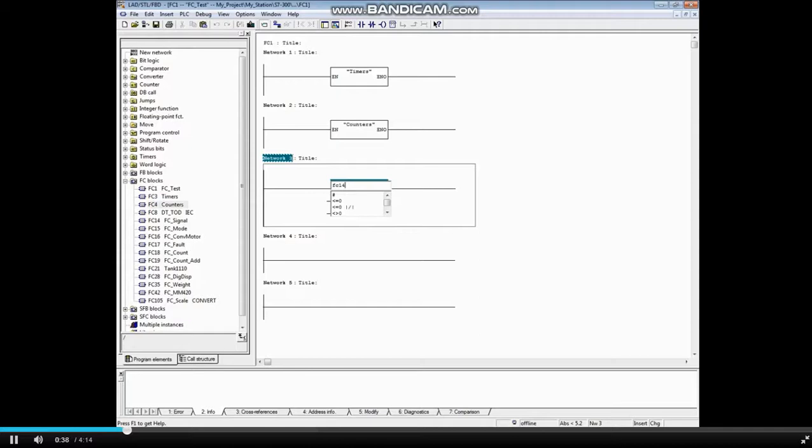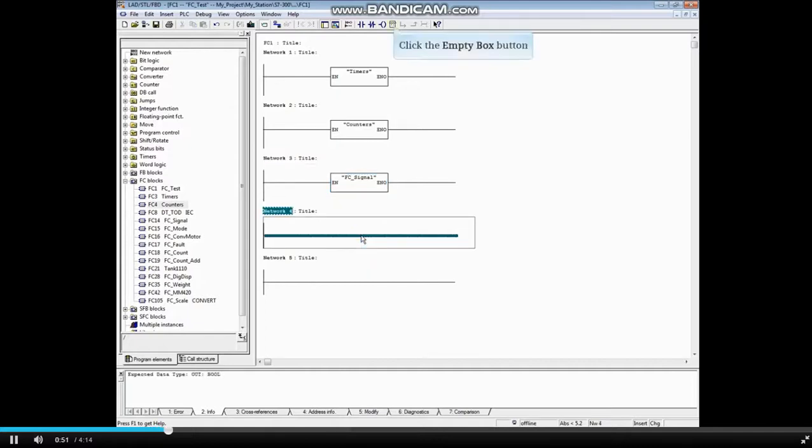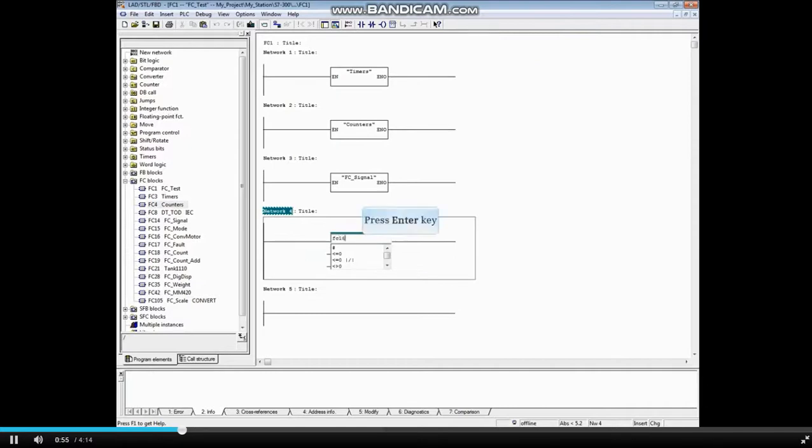You may choose to use the name instead, but you must type out the full name exactly as it appears next to the block's number. Another way to select the empty box is click on the network and click the Empty Box button on the shortcut bar. Type FC followed by the block's number and press the Enter key.